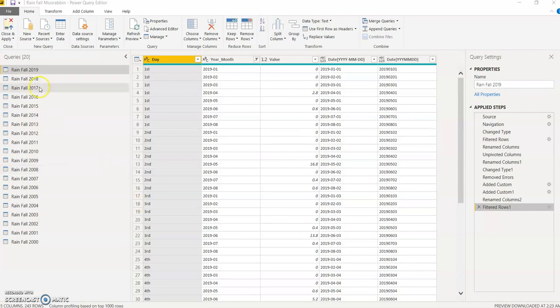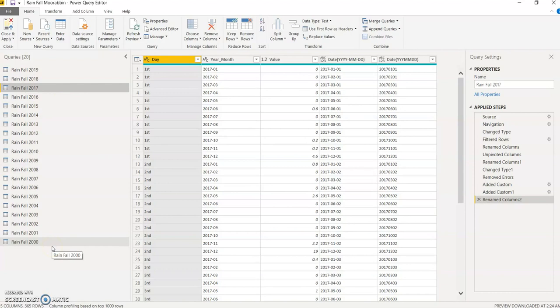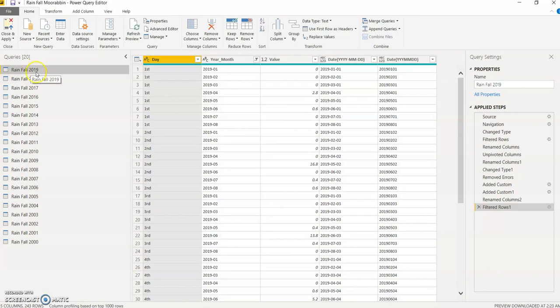Okay, I followed the same steps, and I added the data sets up to the year 2000, and also we can have 2019 in this model, with data available up to August 2019 in the web table on this website. Altogether we have 19 tables.